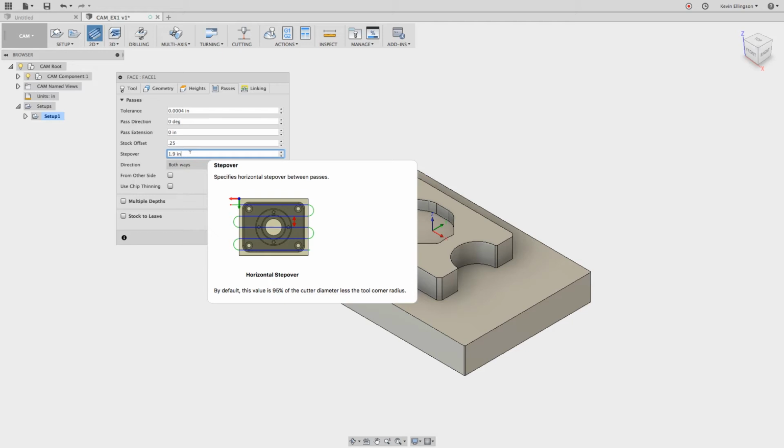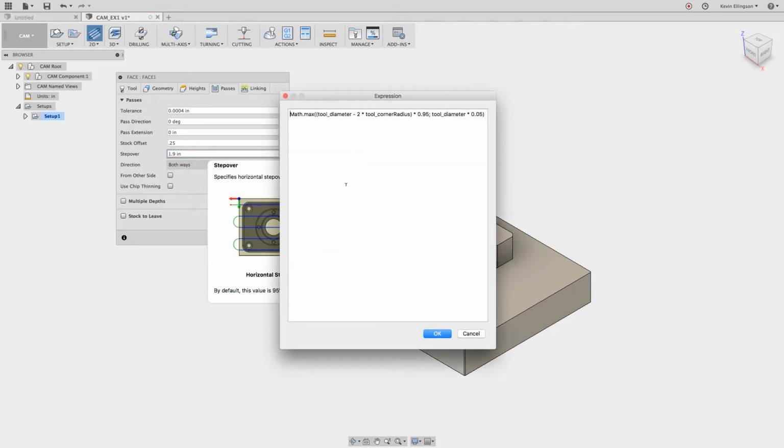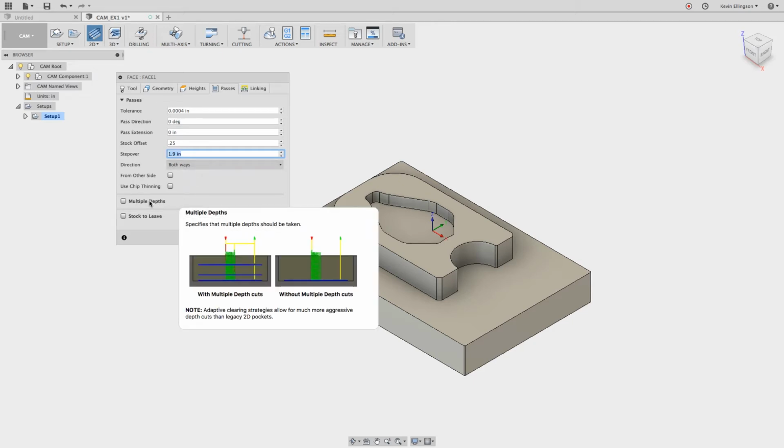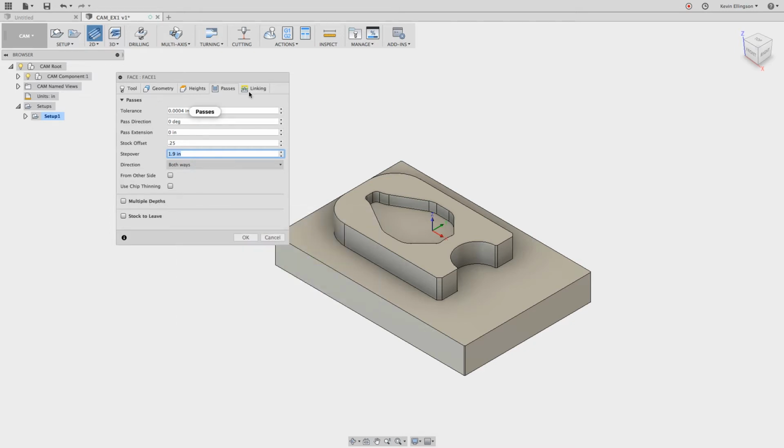To find out the choice that Fusion made, what I can do is right-click in the field and choose Edit Expression. When I do, you can see that the step over amount is being controlled by a formula. Don't worry if you don't completely understand this formula. You won't have to define this later. This is part of the default install of Fusion. And also note that if I simply wanted some other value, I type in whatever value I wanted to, and the formula that was set would then go away for this particular operation. We only have 0.10 of an inch of stock above our part, so we don't have to worry about doing multiple depths. Let's move on to the Linking tab.